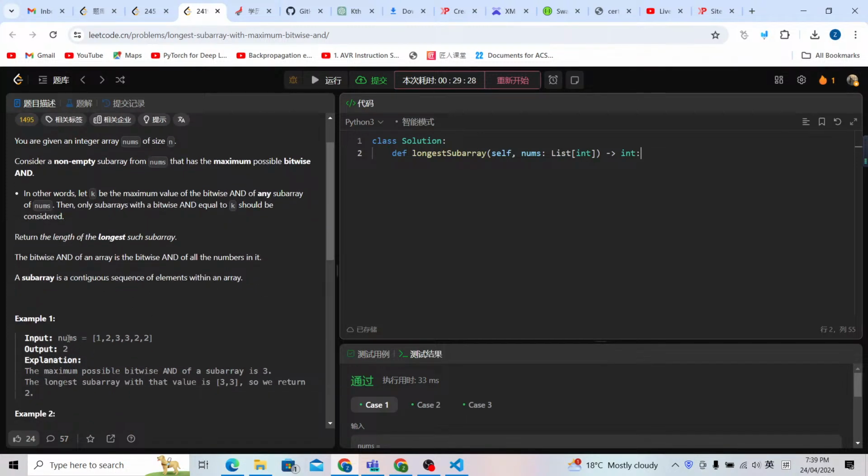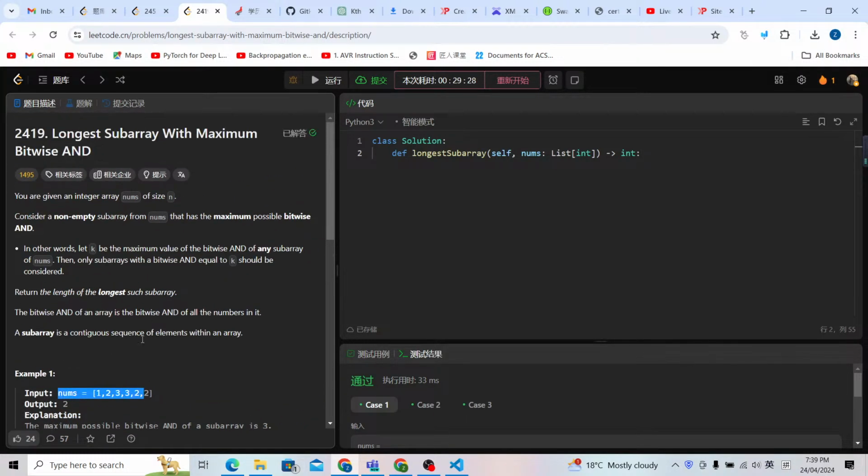We are given an array of integers nums, and the size is n, and we consider a non-empty subarray from nums. So what is a subarray? A subarray is a contiguous sequence of elements within an array. So it means the elements must be contiguous. And we're going to consider a non-empty subarray from nums that has the maximum possible bitwise AND.